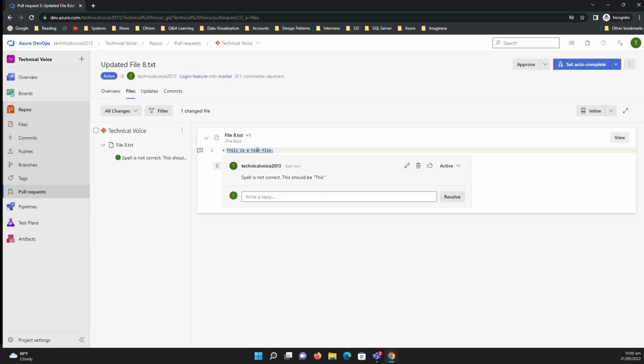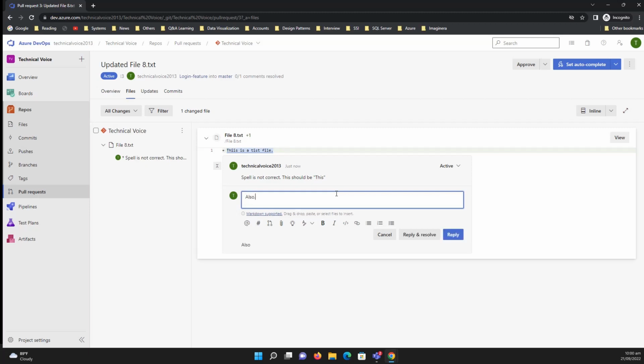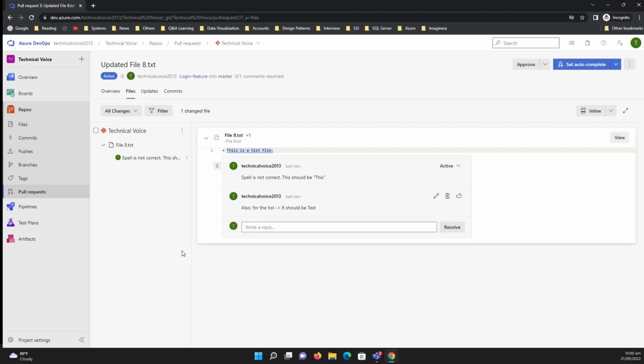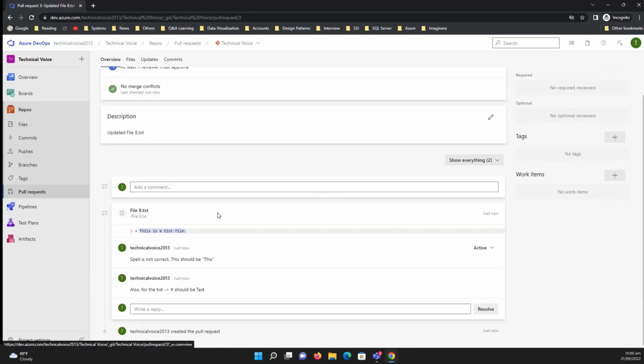And also add a comment for this. Actually, here we have created a line, and also created one more file for the test. It should be test.